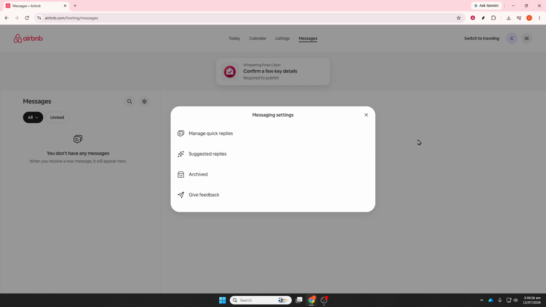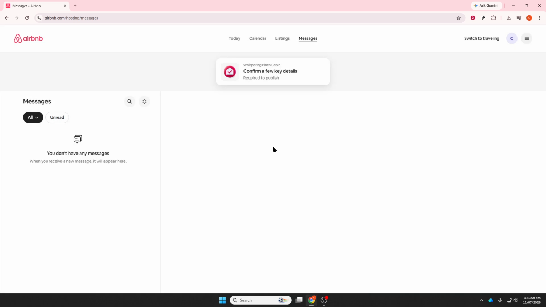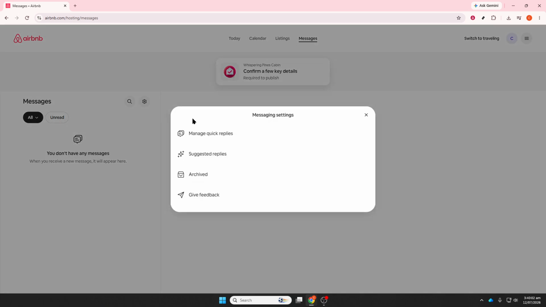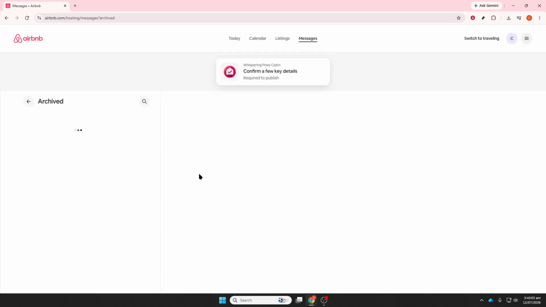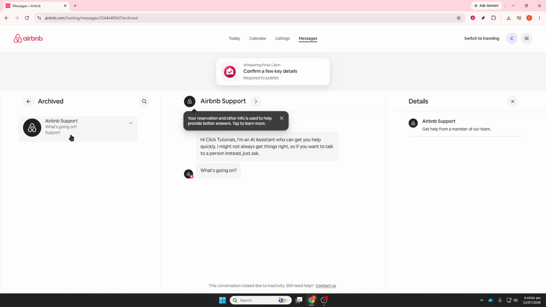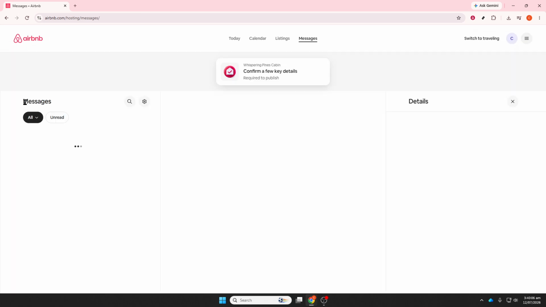If the conversation has disappeared from the main inbox, that usually means it has been successfully archived. Keep in mind that archived messages can typically still be accessed later if you need them. So if you ever want to review booking details, check past communication, or reference something important from that conversation, you may be able to find it again in your archive messages section.